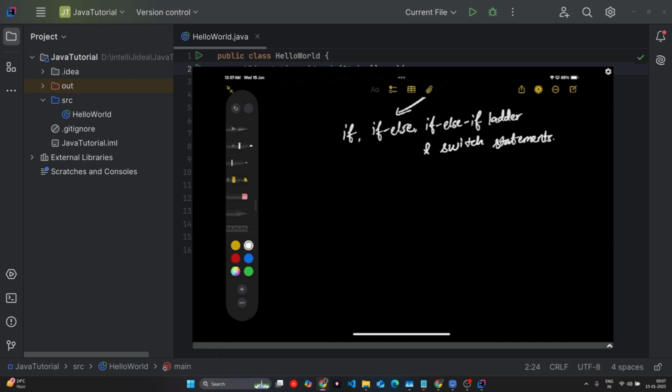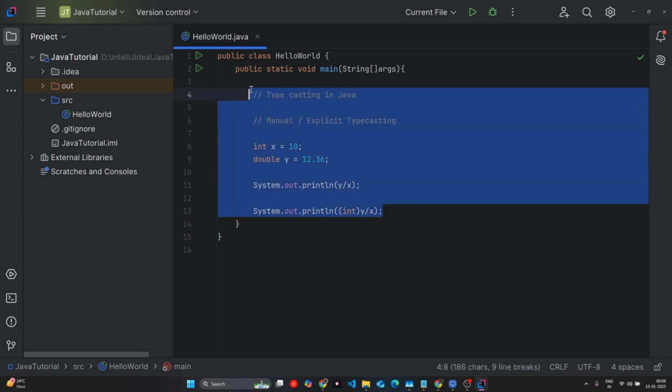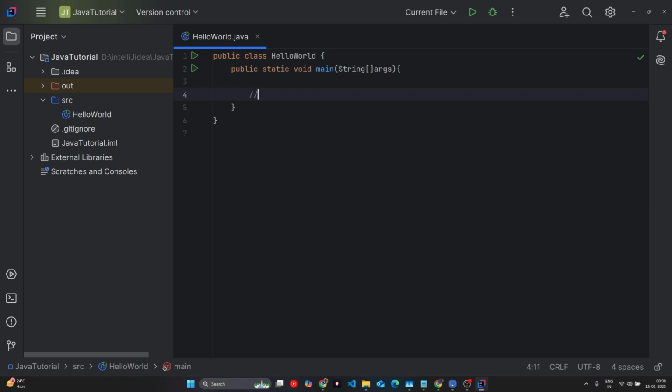As the name suggests, if a certain condition is met, execute this code. Right? So this is the first type of conditional statement. Let's look at a programming real life example. Here we are with the last topic we covered, that is typecasting. You can check out the video. Now let's get into if statements.